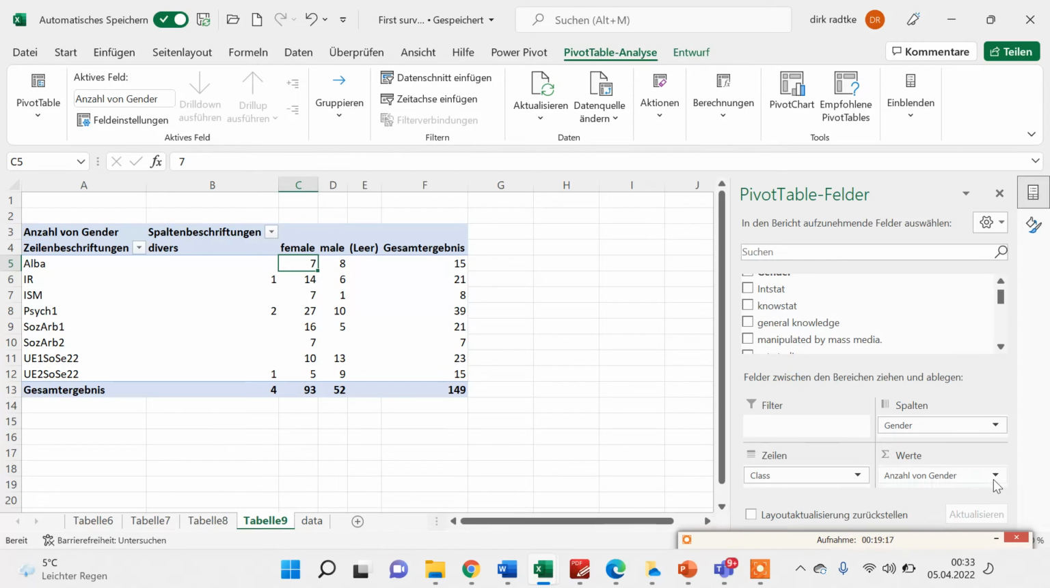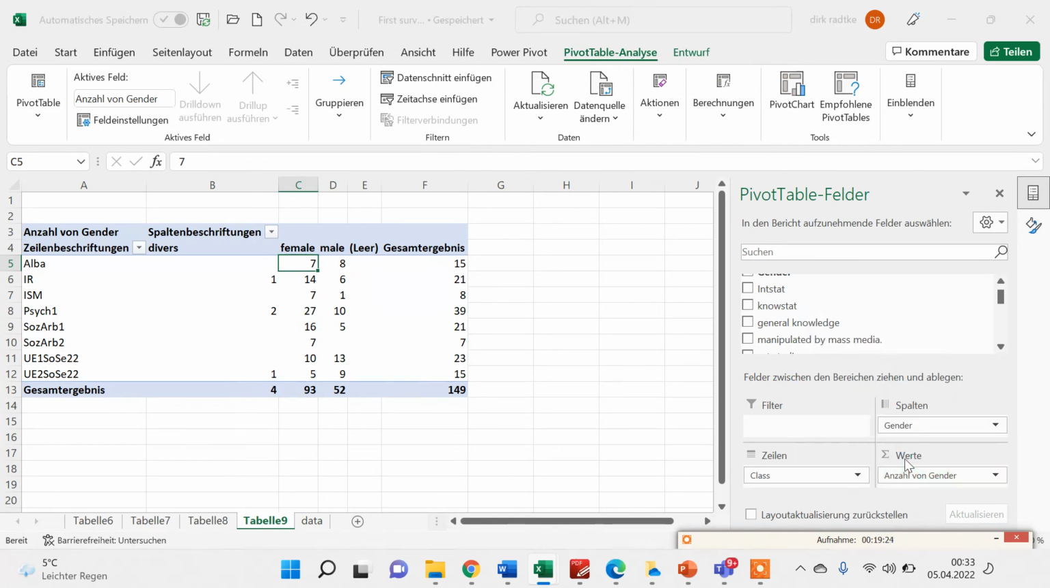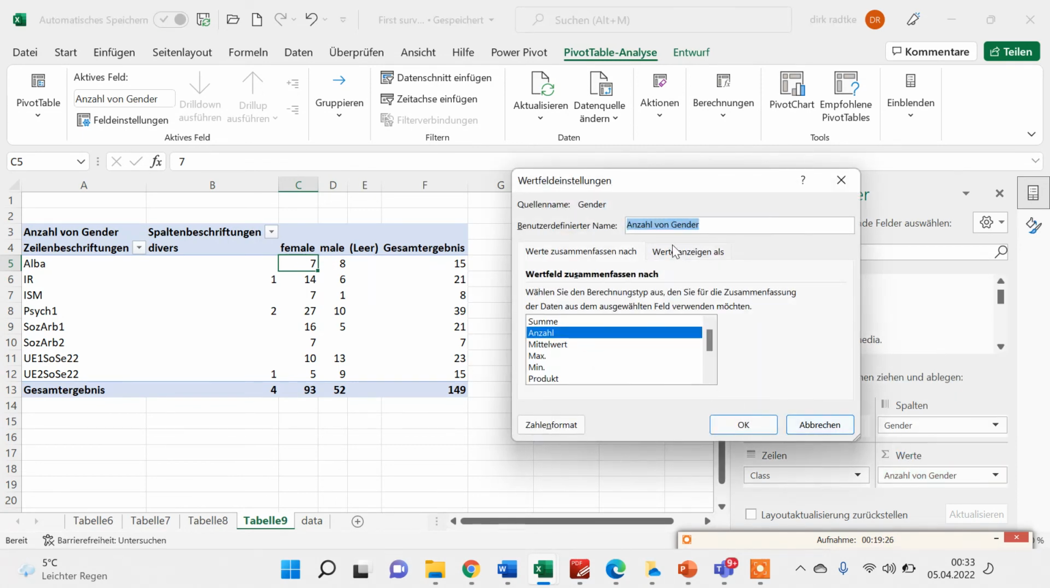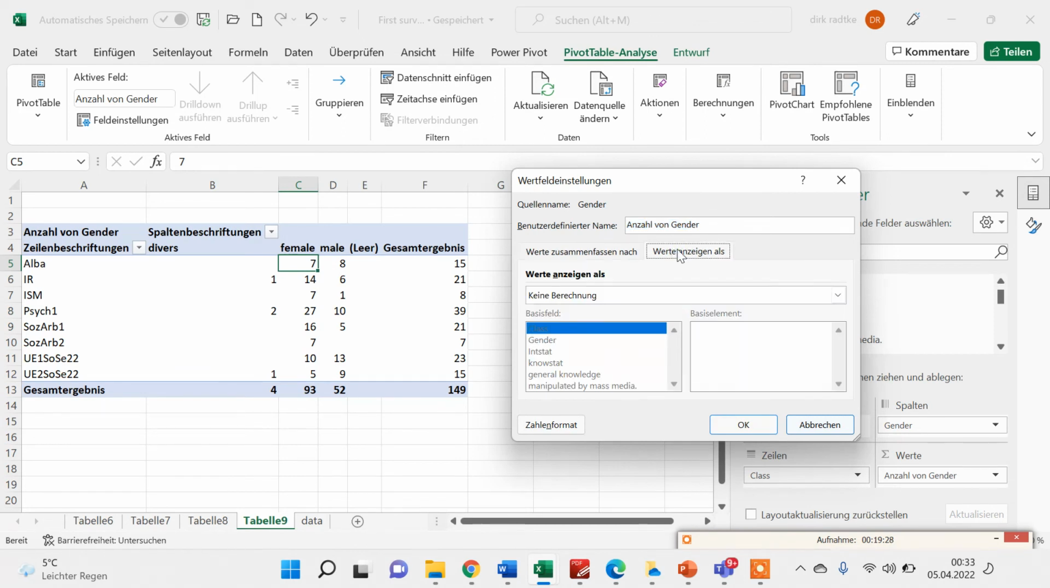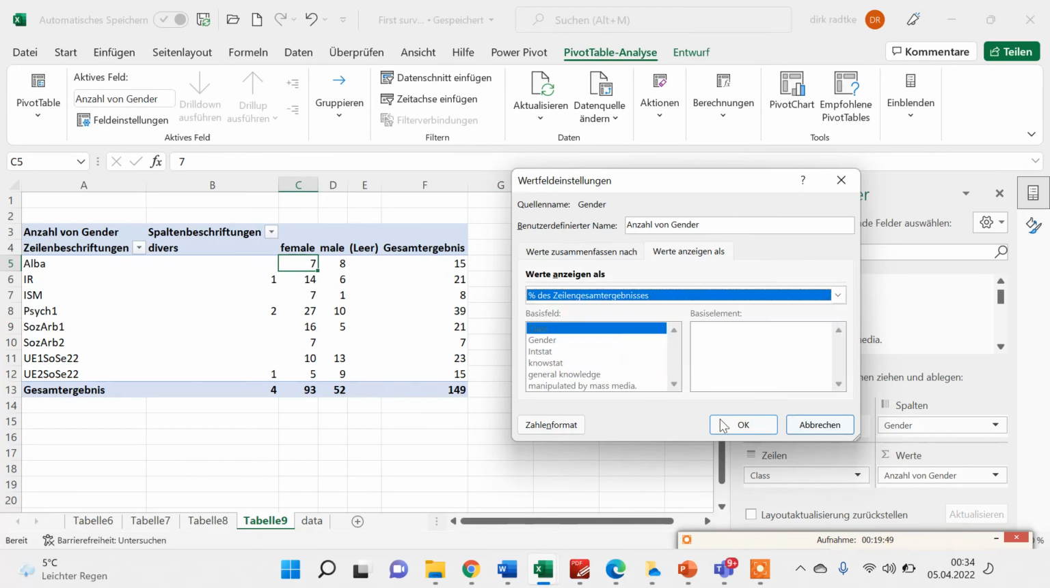So how can we change to percentage? We again need value field settings. I think you already know this window now. And here we have to click on this register, show values as. Then here we can click on this calculation. Here we have again a little triangle. If we click on that, a new menu opens, and here we have Zeilen Gesamtergebnisse, or maybe if you have an English version, it's something like percentage in the row. So we click on this.